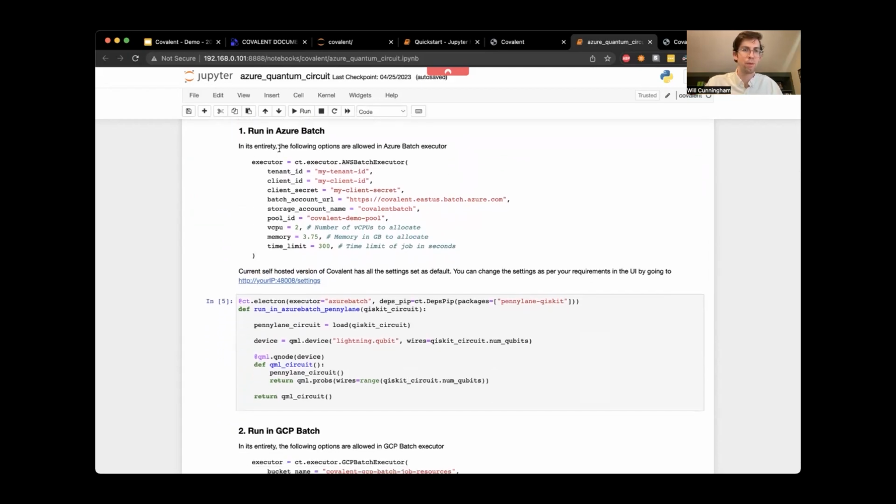So as an example here, we have the Azure Batch executor. Now, we've taken a middle ground approach to terminology and vocabulary here, because anybody who's familiar with Azure Batch is going to know some of this information. They're going to know their tenant ID, for instance. They're going to know their batch account URL or the name of their pool. But then we standardize other pieces of information. So for instance, the number of vCPUs, the amount of memory, and the time limit are going to be available across all of these different executors.